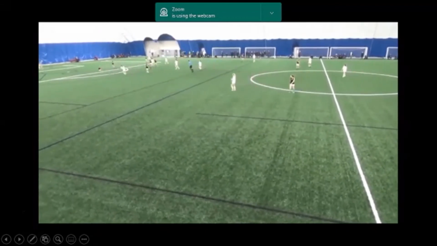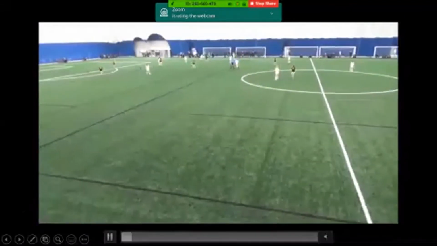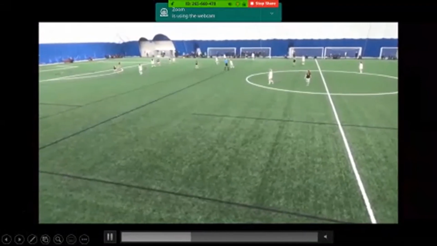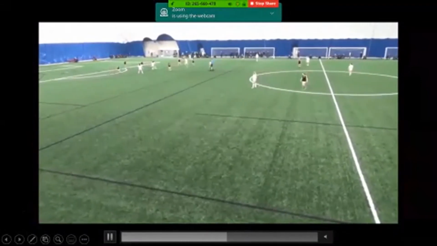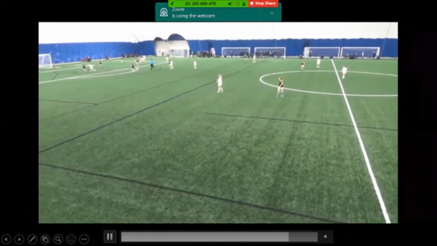Hopefully this one's not too glitchy because it's a pretty decent little combination. Just to help you guys out in case you can't see, the ball's right here. Gets played in here, a little pass there, takes her on and goes at her for a shot.